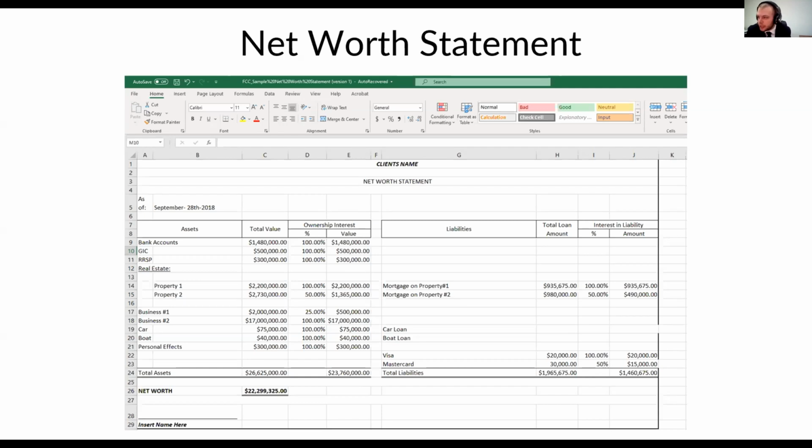So why we ask for a net worth statement is because, like I was saying before, we want to check out their liquidity. It's an important document that all construction deals will need.